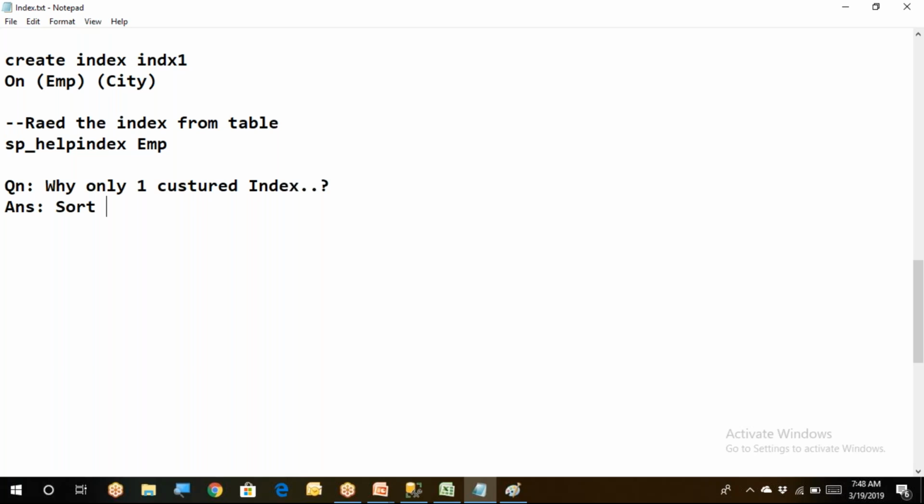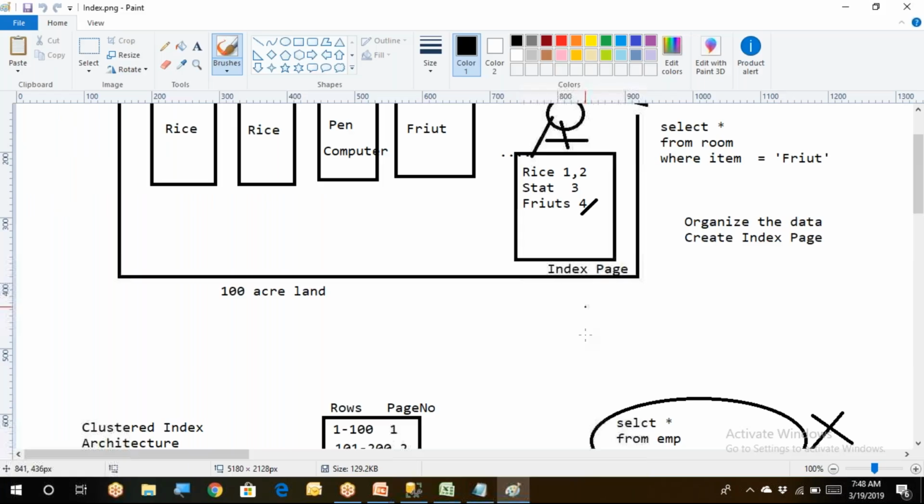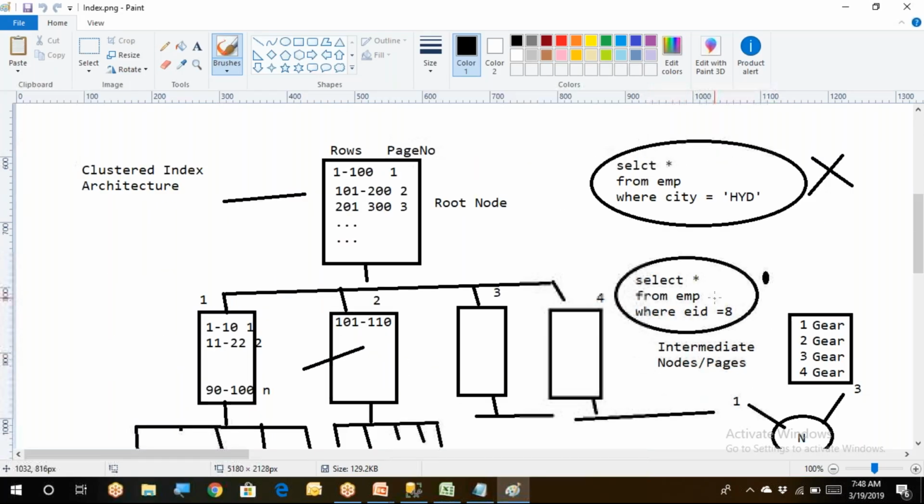If you don't have one more index, then definitely a lot of queries will not work well. For example, yesterday I told you: select star from employee where employee ID equals 8. When the data is sorted and kept like this in the clustered index, I can simply jump into here. Rows 1 to 100 are in the first page, so 8 is between 1 and 100.